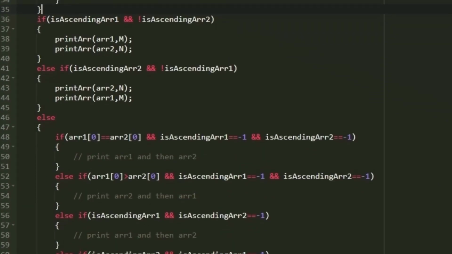So after execution of this n loop, now we are going to check all the possibilities. The first possibility is we are going to check whether ascending and descending. So the first array can be in ascending and the second array can be in descending. If it is 1, then it is in ascending. If it is 0, then it is in descending.